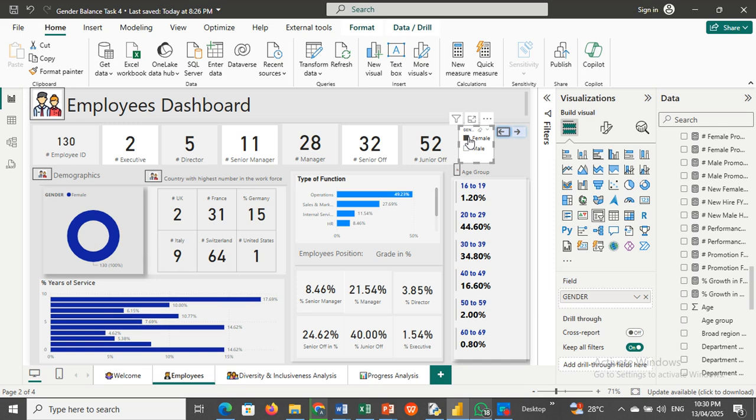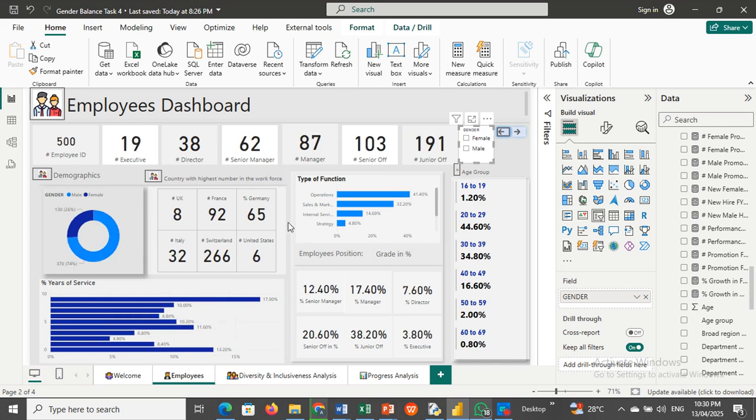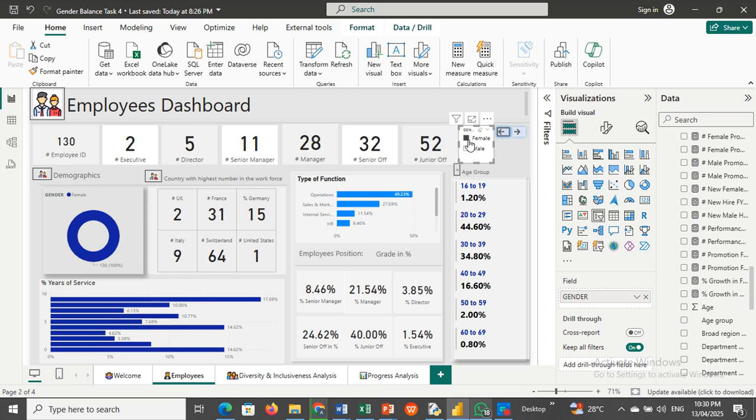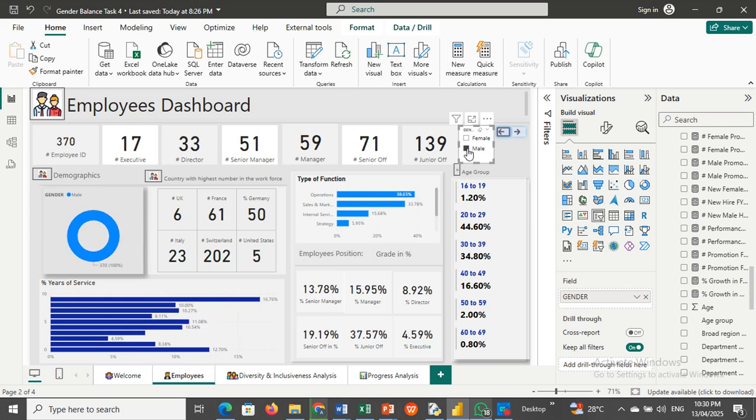Now, we'll look at the country-wide level, the diversity and inclusiveness. We can see the countries with the highest number of employees in this telecommunication company. France has 92, Switzerland has 263, and Germany has 65. When we look at the number of female, we can see there are 31, 15, and 34, and look at that of male. You can see we have more male counterparts compared to the female counterparts.